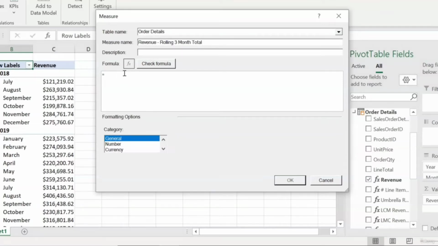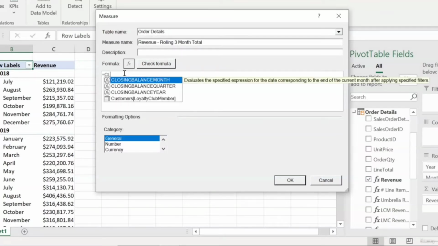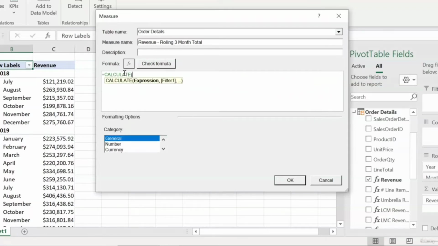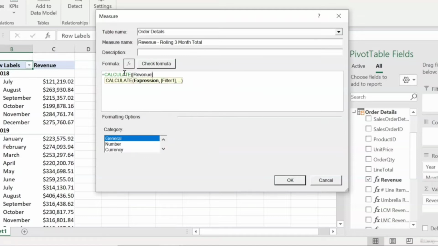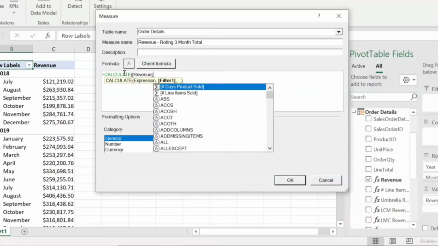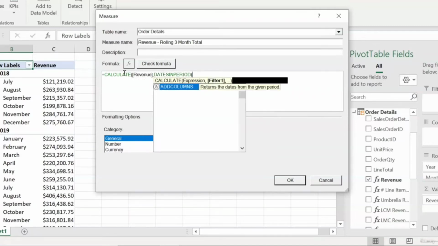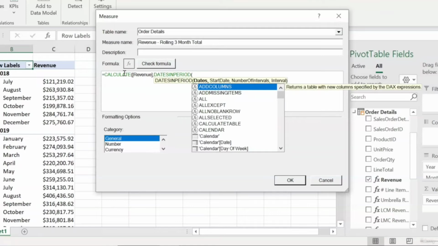And then for our formula, as usual, I'll start with a calculate function. And then our expression will be revenue. And then for our filter, I'll now invoke that dates and period function. And as usual for time intelligence functions, our first argument will just be the dates column of our calendar table.